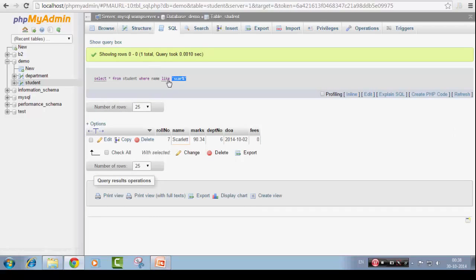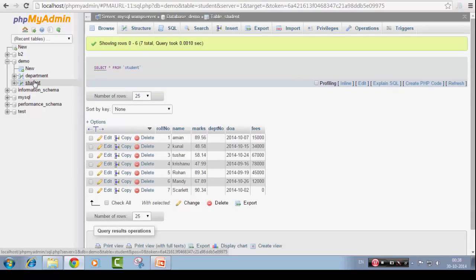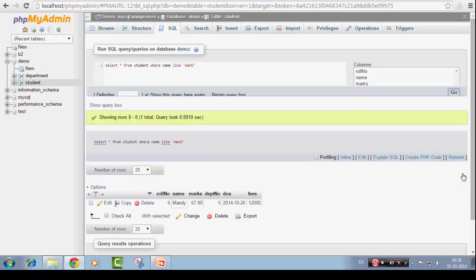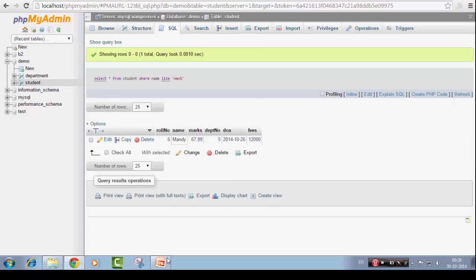Let's try another one. Let's just copy this string now and see the student data we have got. Maybe we'll try Mandy, man. Select star from student where name like pattern. The string should begin with man, and we have got Mandy, correct.